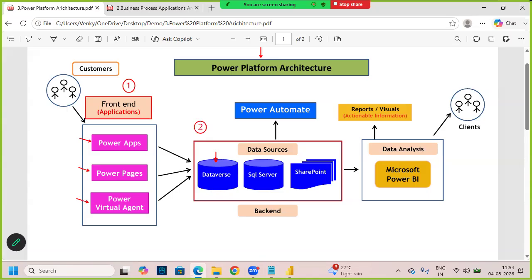Dataverse is an inbuilt data storage software within the Power Platform, guys. You can also store business data in other data sources like SQL Server, SharePoint, Oracle, MySQL, Excel, CSV, SAP HANA, Dynamics 365. It supports almost all the different types of data sources. Not one or two data sources, guys, but hundreds and thousands. But the inbuilt one is Dataverse.